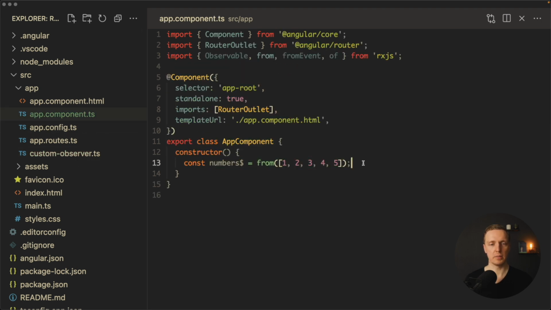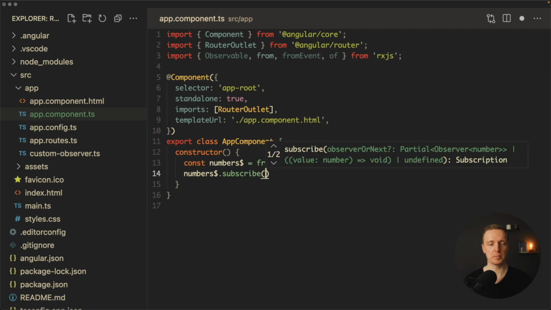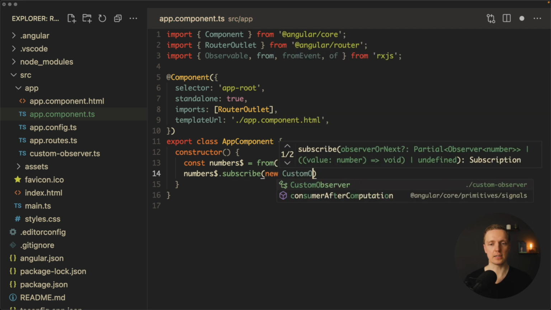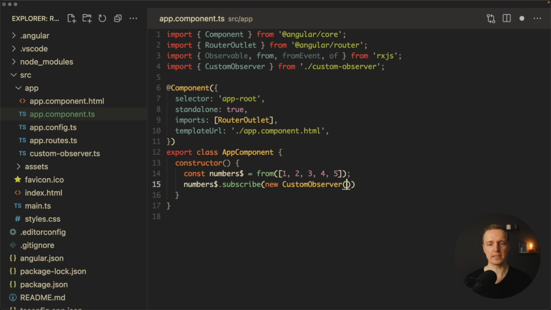So now we can jump back inside our app component and subscribe to it. And in order to do that, we want to write numbers.subscribe, and inside we are providing a new custom observer with round brackets that we just created, which essentially means this thingy will return for us an instance, which is an object, and the object is exactly what our subscribe wants.